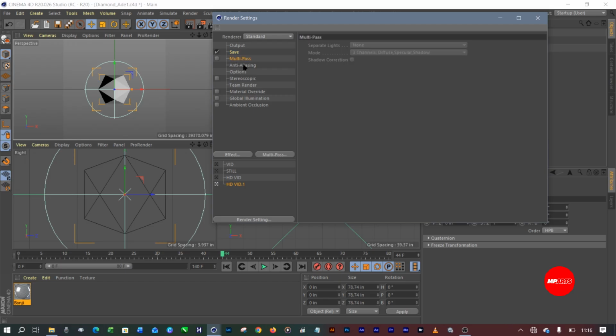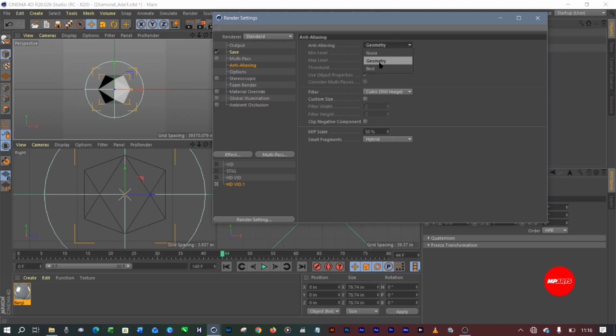The next thing is anti-aliasing. I think you should get closer to understand this. Anti-aliasing is making things very smooth and very real. So when it is in geometry, it's geometry. When it is in non, make it best. Best, then make it 2 by 2, like that. This will be very, very good. It will take more time to render, but it will come out very clean.